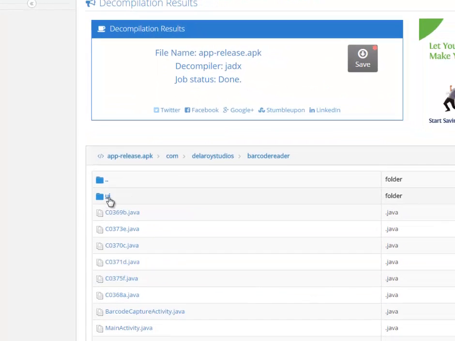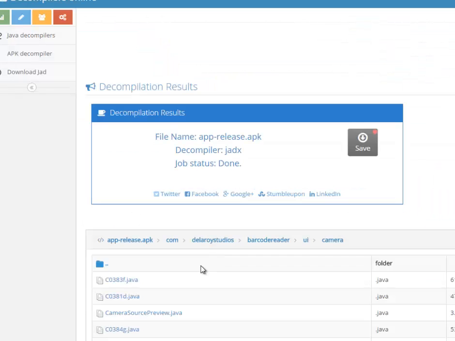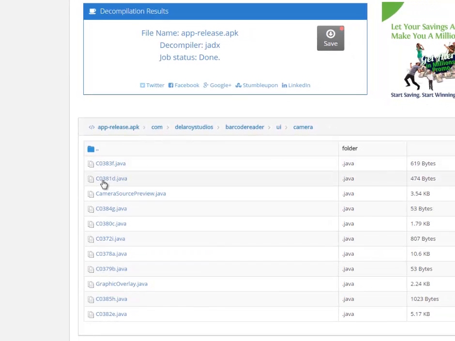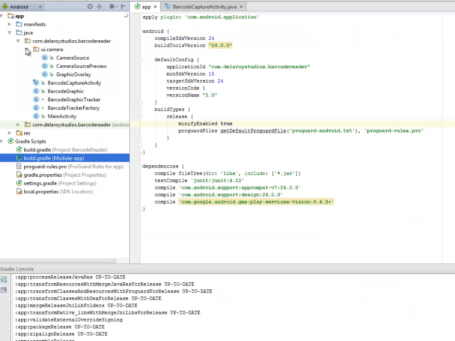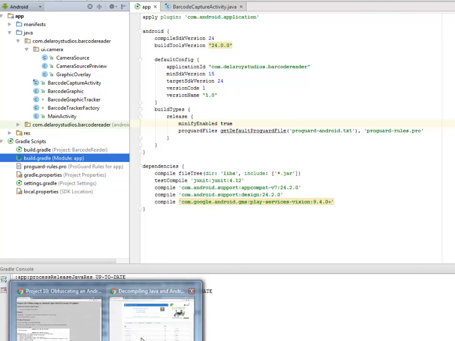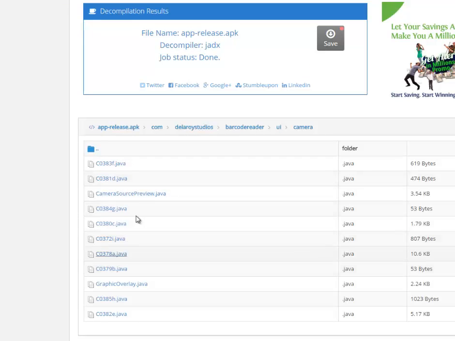Let's get back to look at the UI camera. We have a bountiful amount of code which has been obfuscated. You can't really know which one is working with each other. Looking at the UI camera, you only have the camera source preview and the graphic overlay. You keep on seeing lots of files to use. This is actually not going to be easy for anyone to reverse engineer your APK.